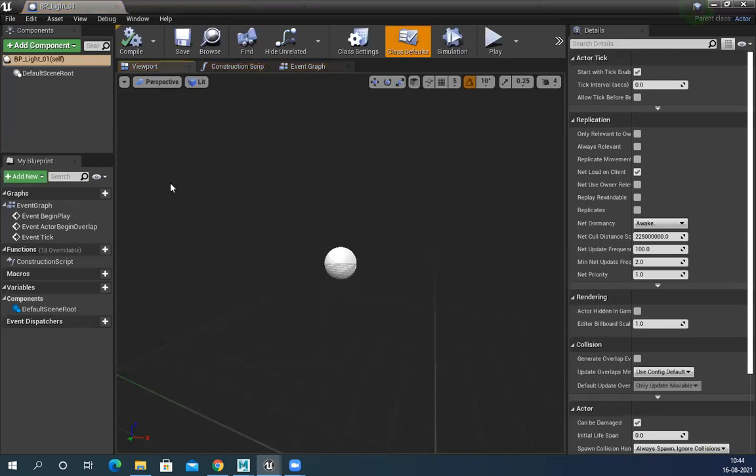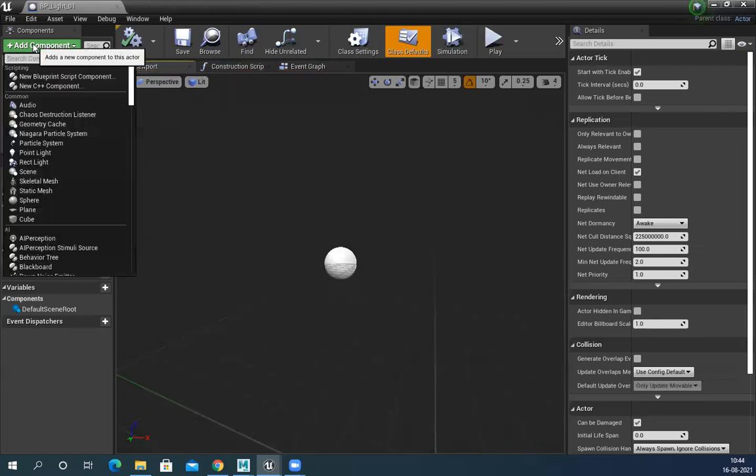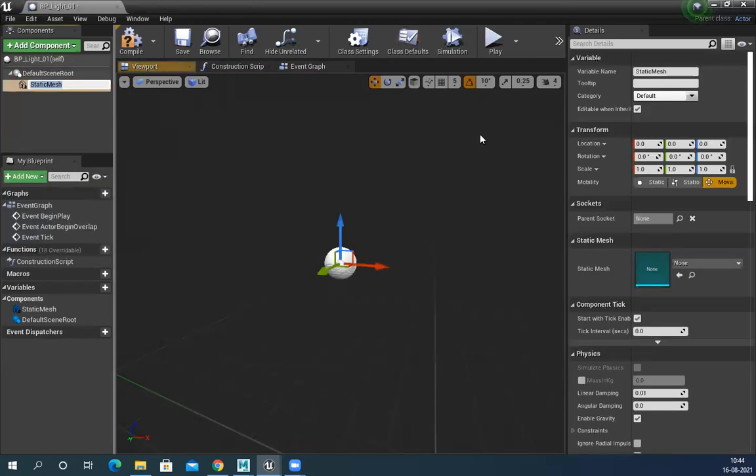You can see by default it's empty. There's nothing. It's completely empty. So what I have to do is import my mesh here plus a light and align it with that, so that whenever I duplicate and use this in my scene, it will come with a light attached to it. So click on add component. You can see there is something called static mesh. Click on this. You can see here it's empty.